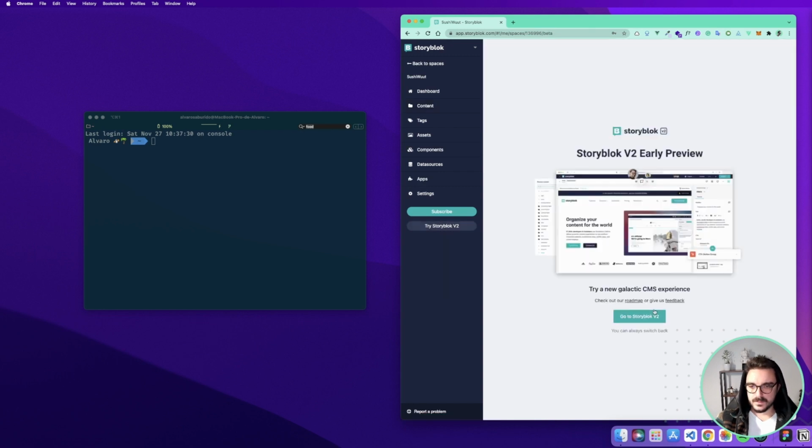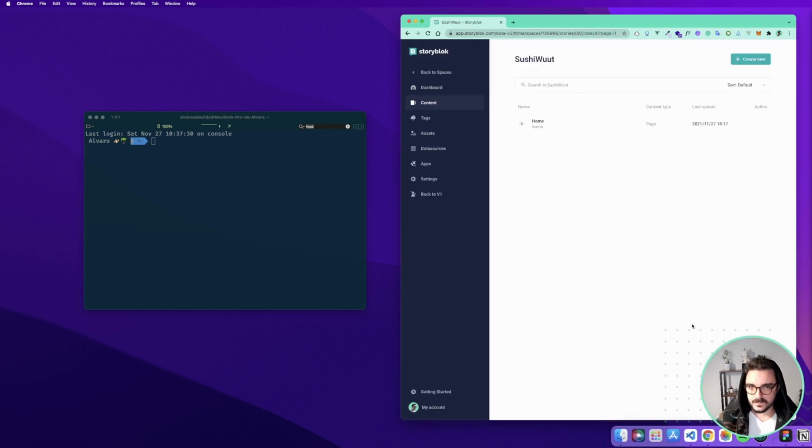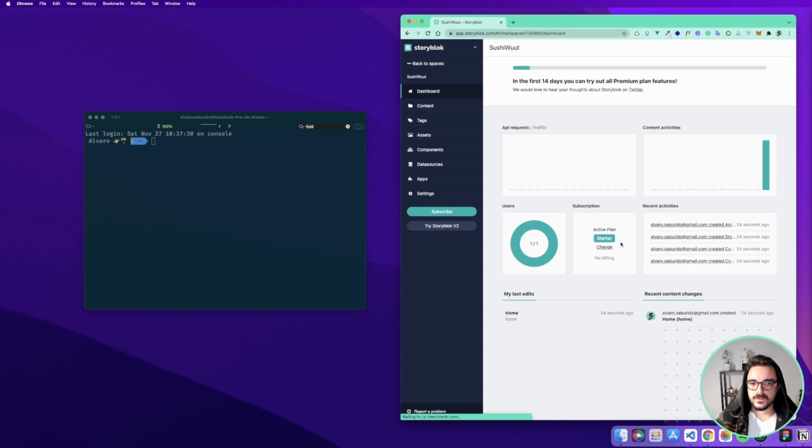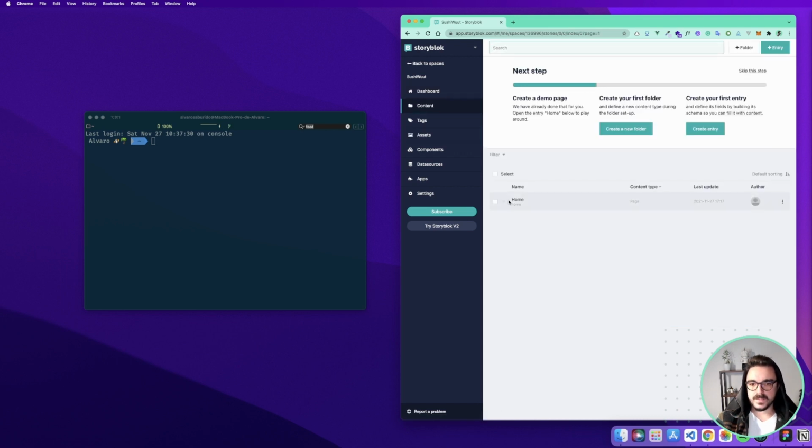Let's try this Storyblok version 2. Ooh, looks nice. So here we have, I will explain a little bit the different sections that are here. You will have your dashboard, dashboard overview coming soon. Okay, let's go back to version 1 to have everything available. So here you have all the API requests, the content, like all the KPIs for your space. Then you have the content, where you actually define the pages for your content. We're gonna go back here a little bit later.